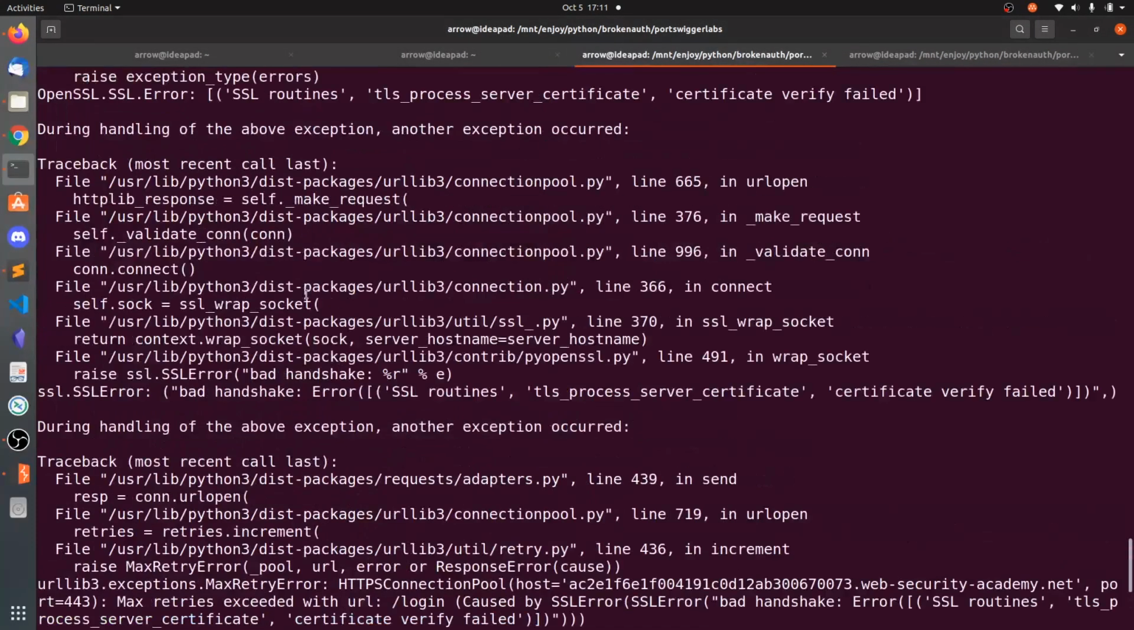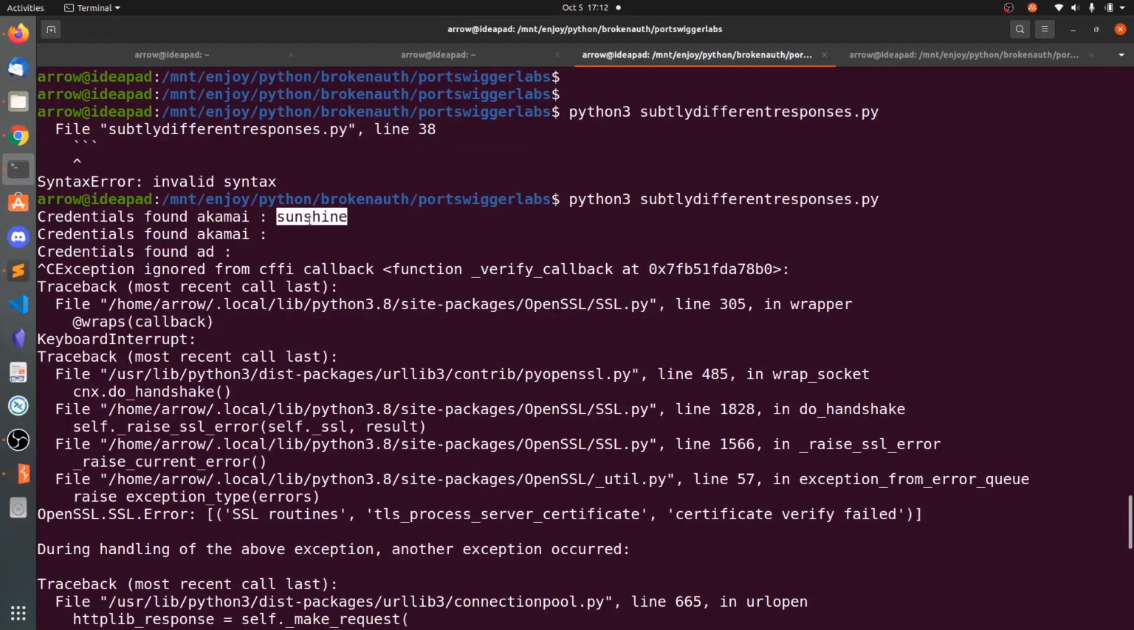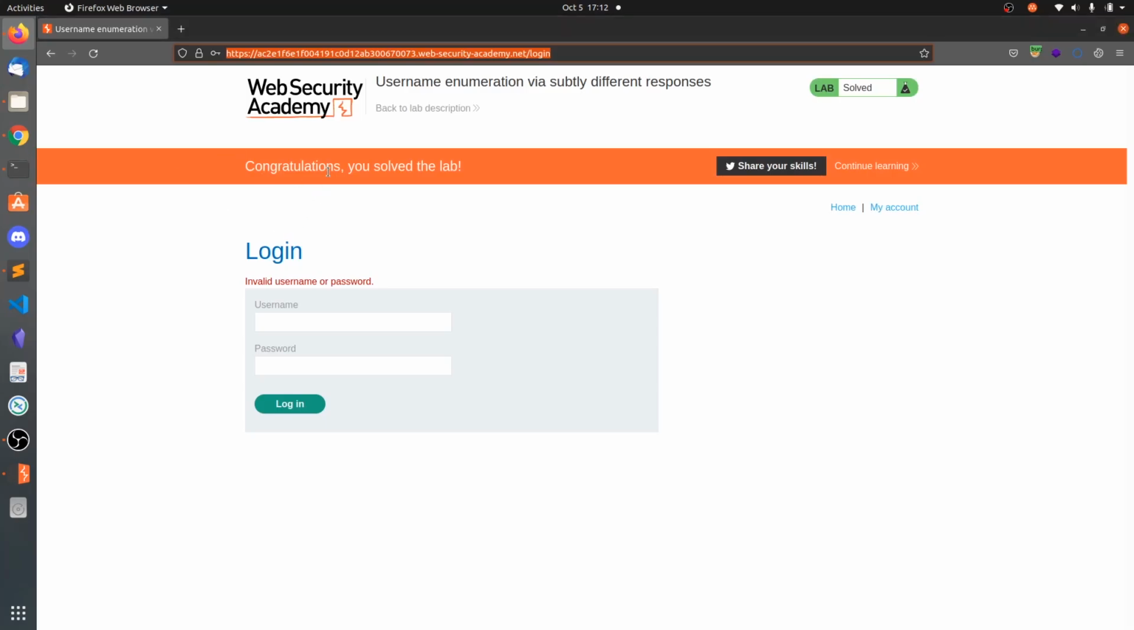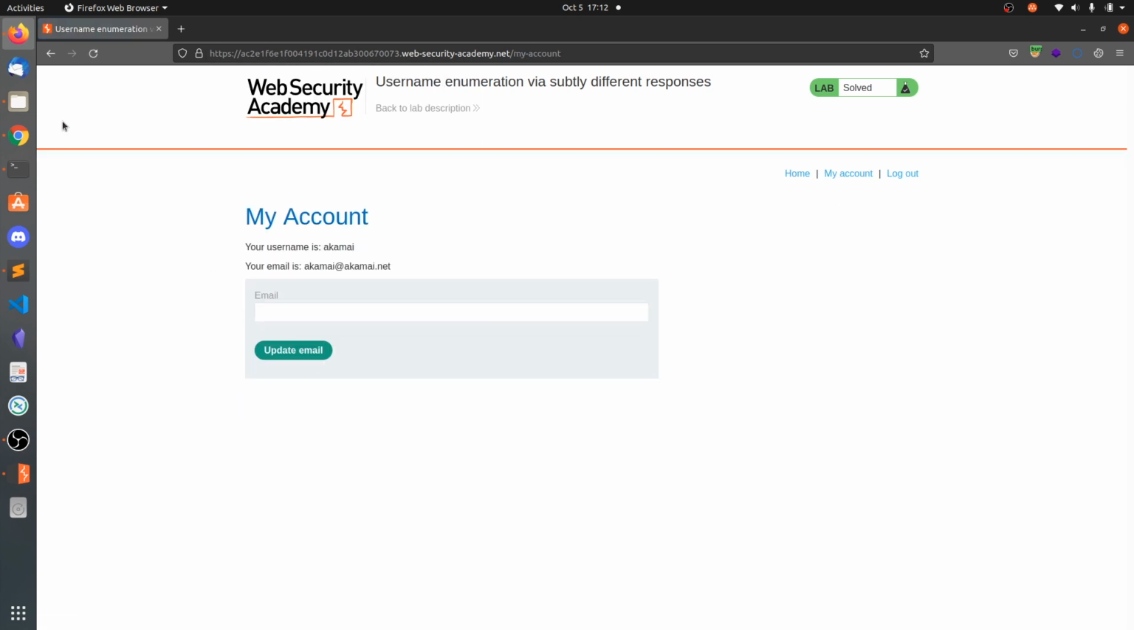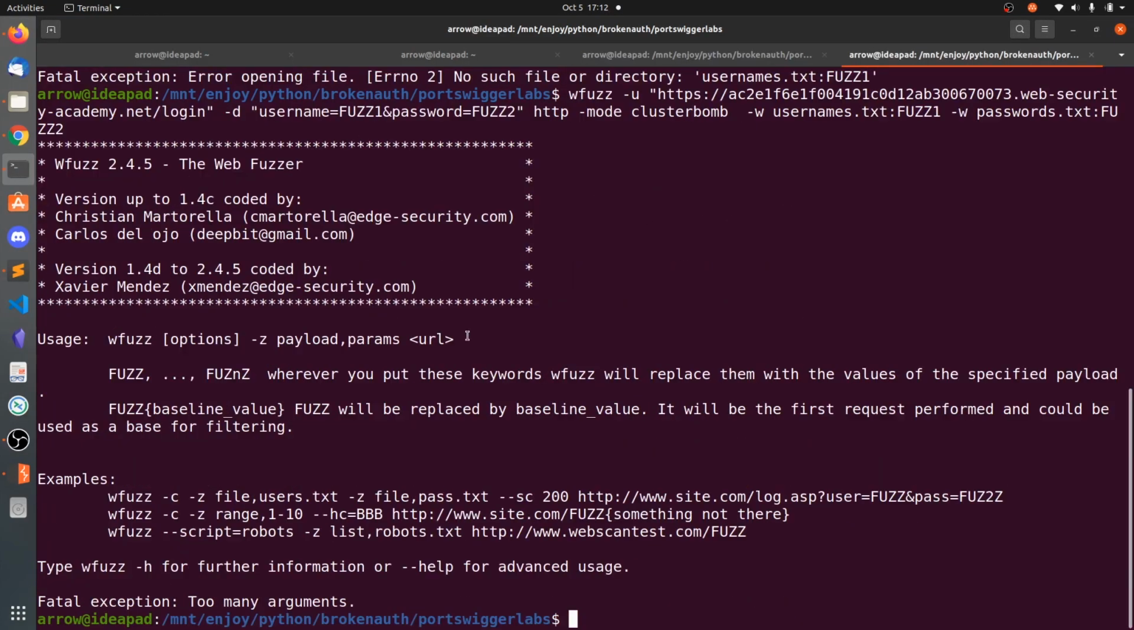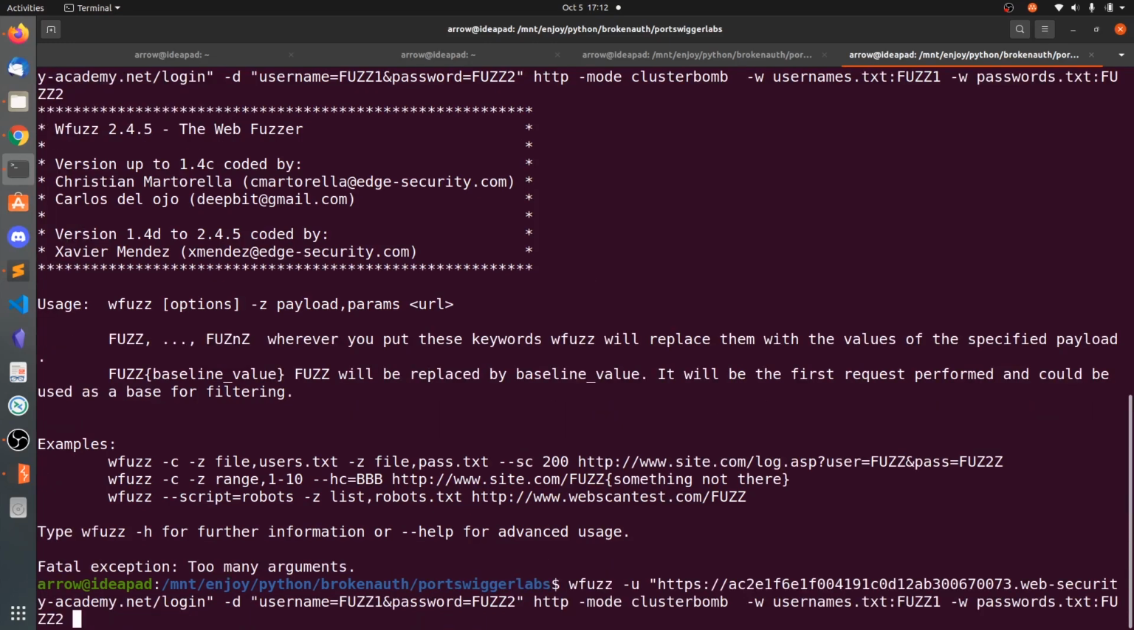So we can stop this and let's go and try this one. It says you have already solved the lab because we have just sent the correct credentials. And we got successfully logged in. Okay, you can Google about this FUF. Oh, I'm sorry, I'm using wfuzz. Sorry for this, my bad.